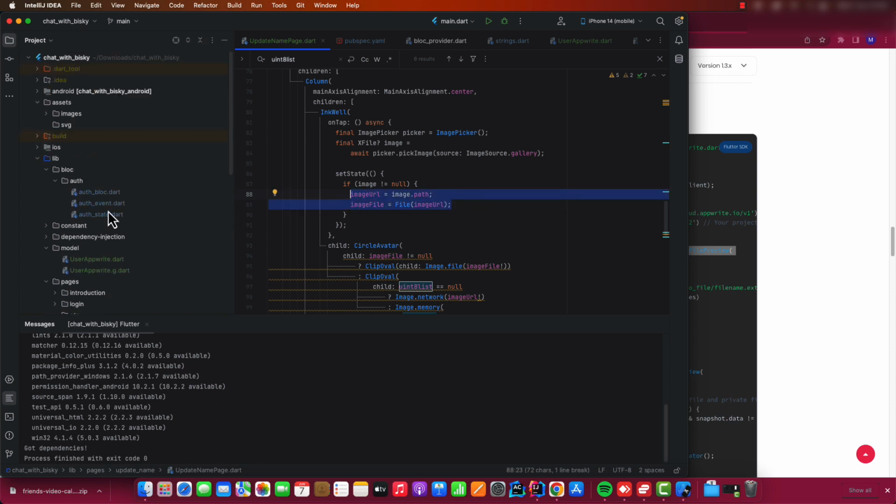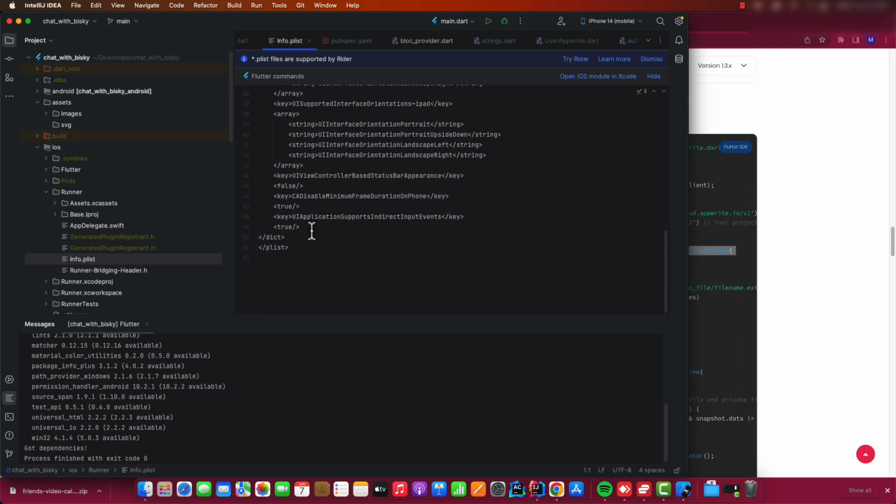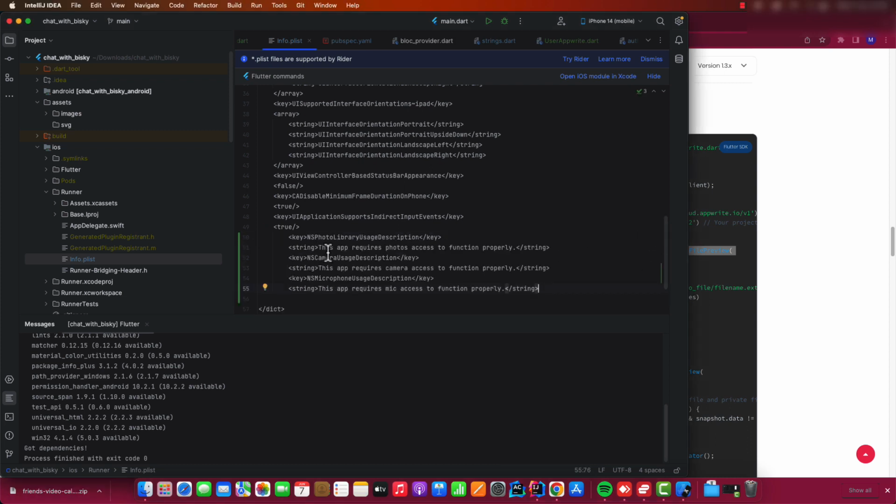Here we need to add some permissions for iOS. So we go to iOS, it's not Flutter, but in Runner Info.plist, then go to the bottom of the file. We need to add some permissions here. So let's add the permissions for reading the file from the gallery. We need to add these three. Just copy.